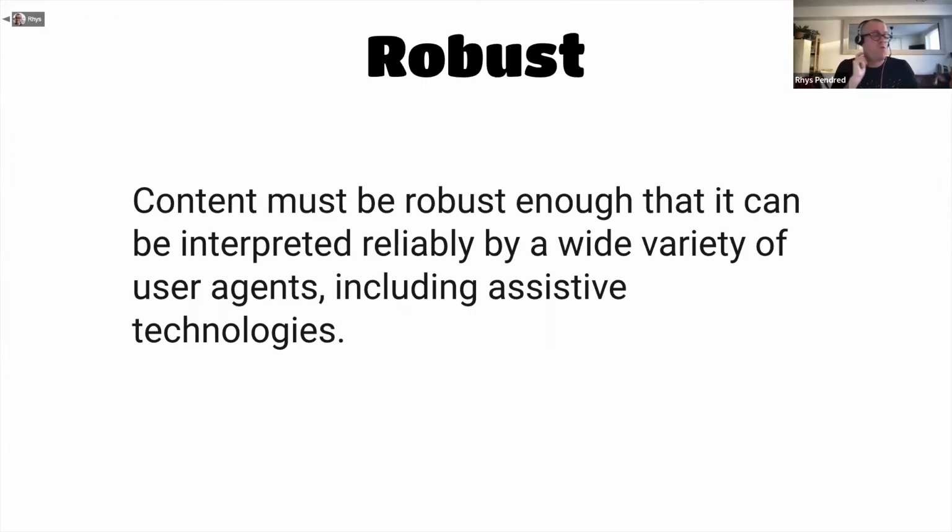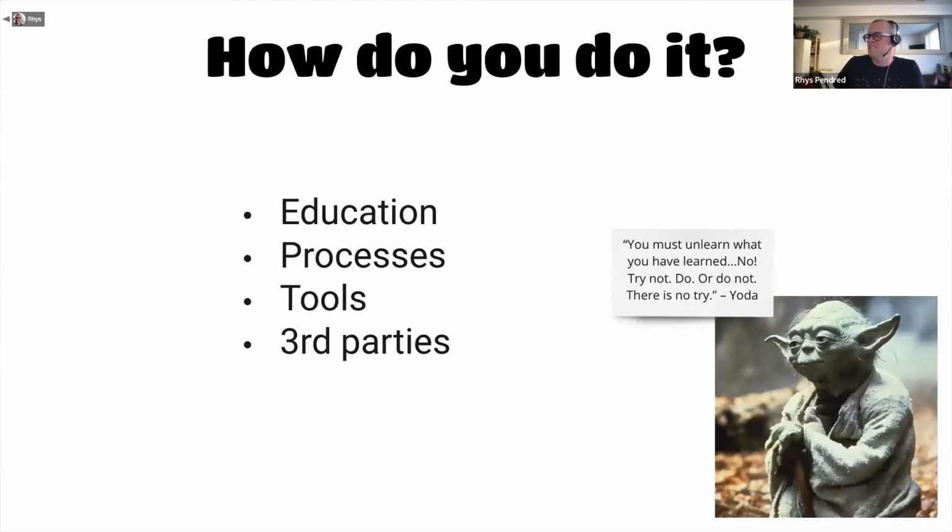So that's the four principles that WCAG 2 and onwards enshrine. I really recommend that if you've not looked at WCAG, go and have a look at it. There's a lot of stuff in there, and there's a lot of articles across the web interpreting it, but it's really the best place to go to get an overview of all this stuff. So how do we do this stuff?